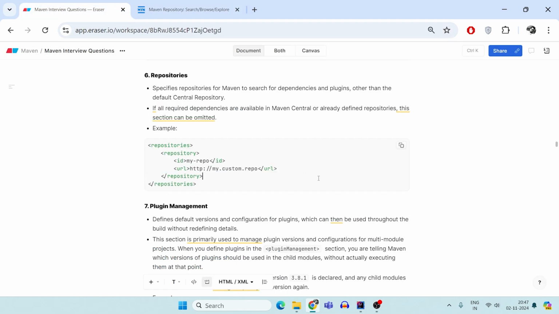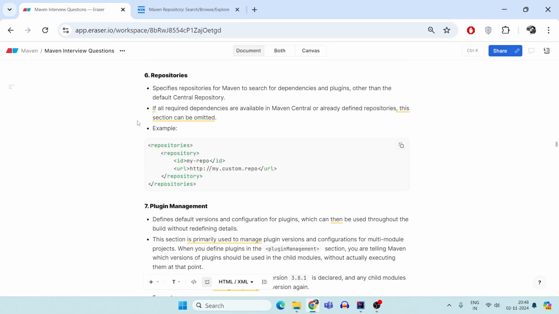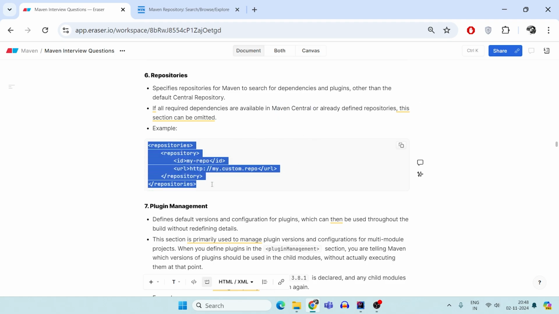This happens in multiple enterprise level applications where you have a different repository. Then you can add the ID and URL here, and it is going to fetch all your dependencies from this repository rather than the Maven central repository, which is not that safe. So if all the required dependencies are not available in Maven central, then go for this. If they are already available, then this section can easily be omitted.